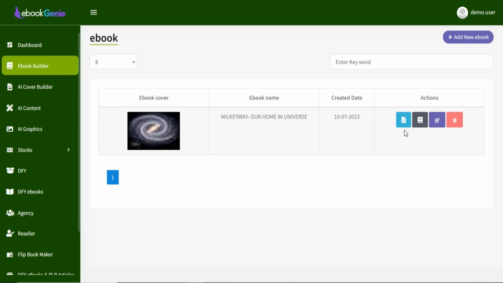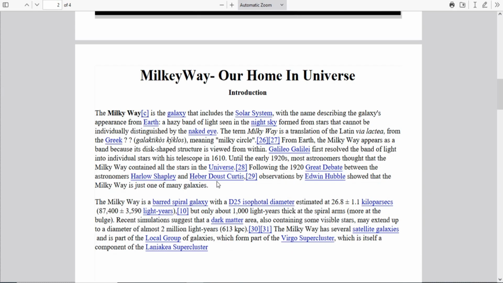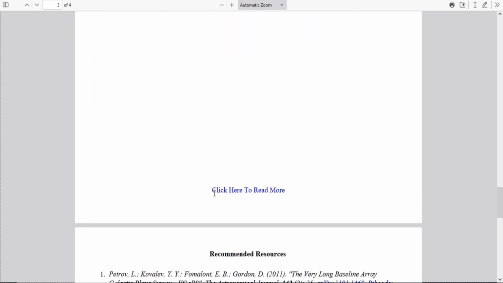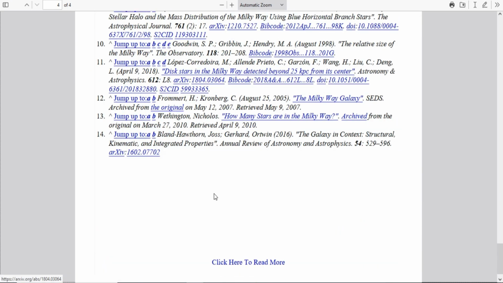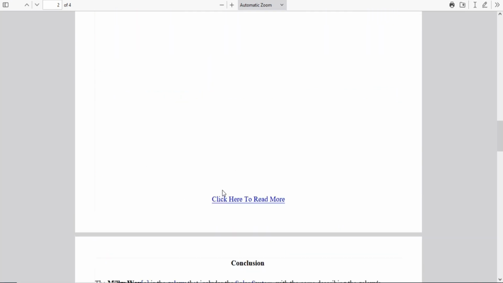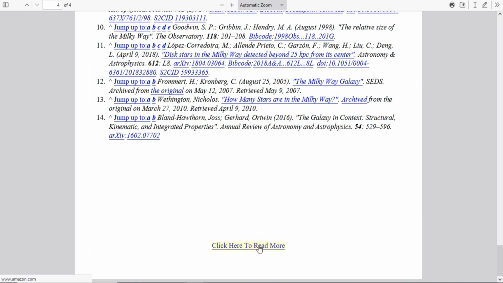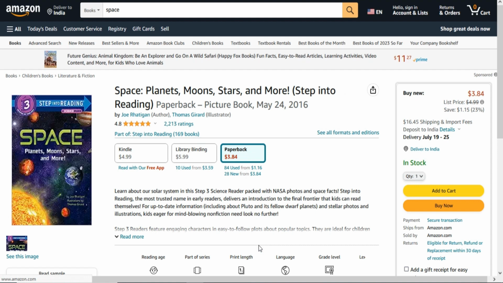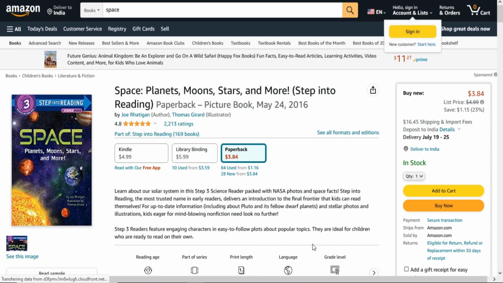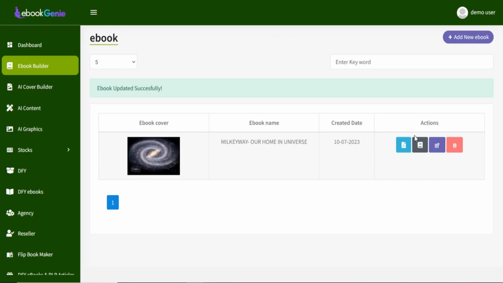You can manage your created ebook in Manage Ebook section, where you can see your created ebook in PDF format. You can add chapters in your created ebook if you want. You can edit or delete your ebook anytime you want.